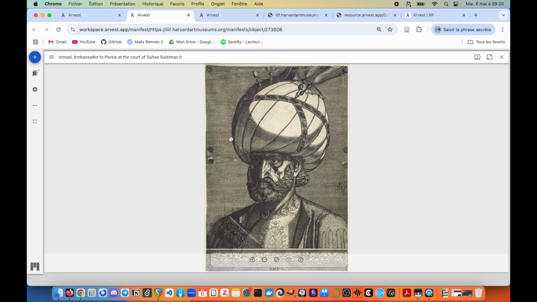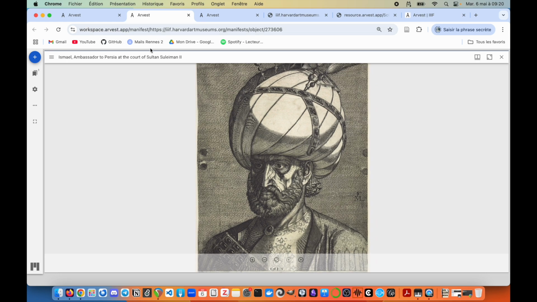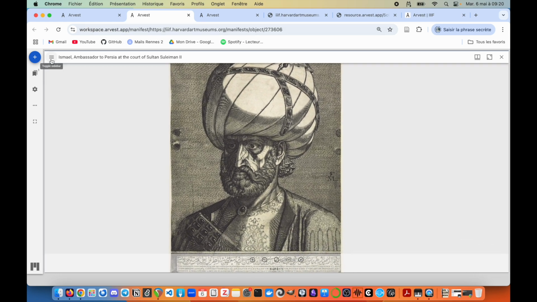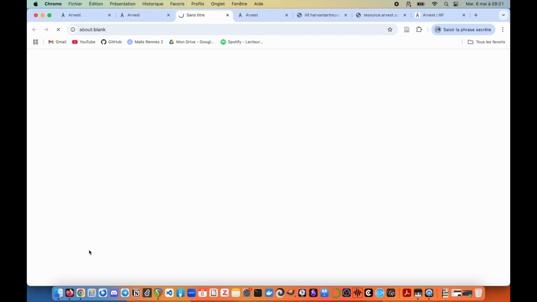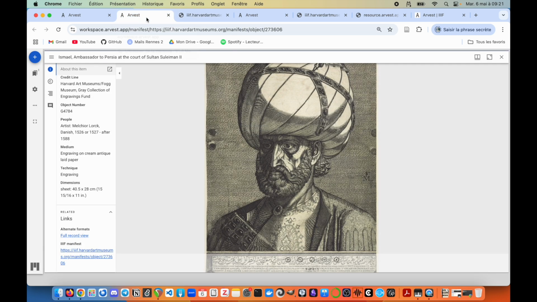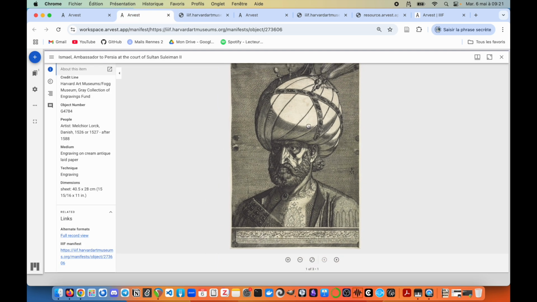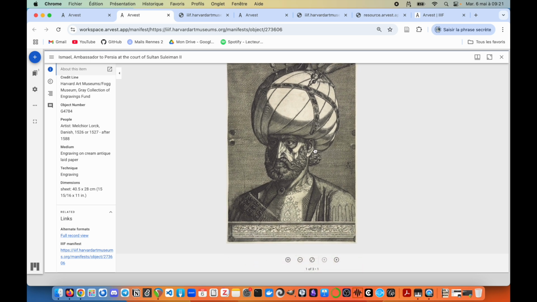you'll see that it's opened within an instance of Arvest's workspace. We'll get into this when we look at projects, but if we look at the actual IIIF Manifest link, it's still the link that is hosted at Harvard. So we haven't taken that data and re-uploaded it to our server on Arvest. It's still just pointing towards the thing that is hosted at Harvard. So that's good for us because it means that we don't have to keep on re-uploading things to different servers.